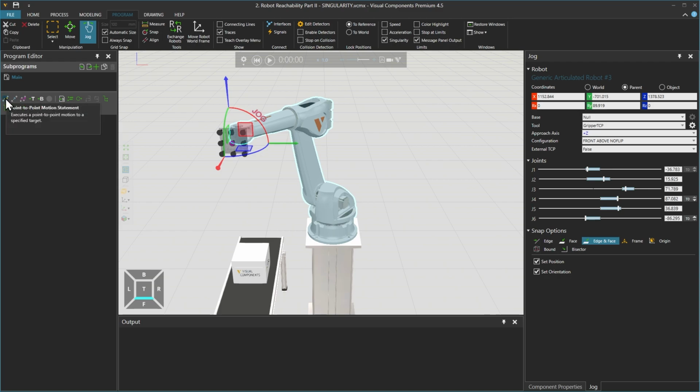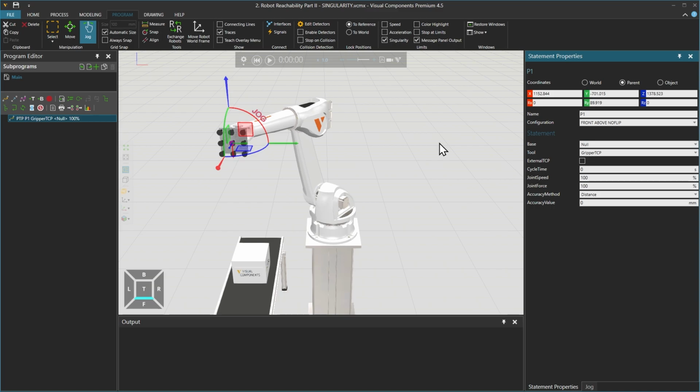Then in the program editor on the left, create a PTP motion statement. And to slow down the motion, making it easier to examine the movement of the robot joints, let's use the Statement Properties panel on the right and set the joint speed of the PTP motion to 10%. Now, while we are including a PTP motion in this example, we should point out that singularity is more common when using linear motion statements.